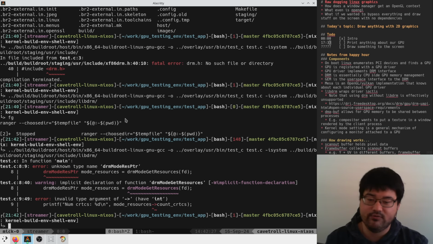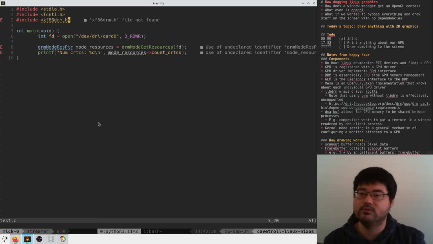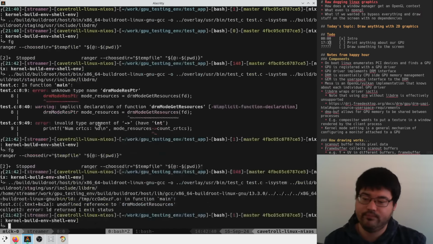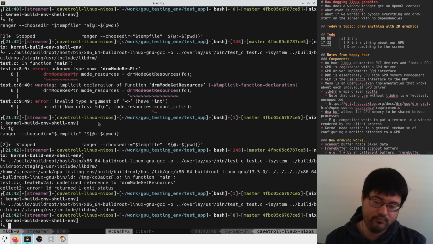Implicit function declaration. So that's not good. That's not good at all. This does want me to include this as well. And then we are missing DRM get resources. We need to link with -ldrm. Sick.